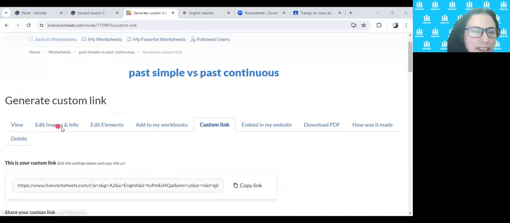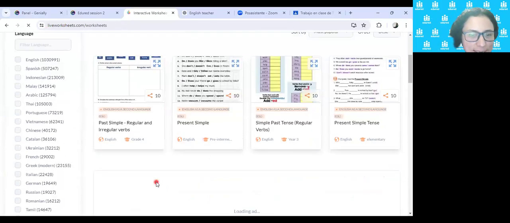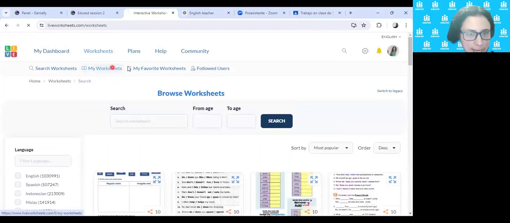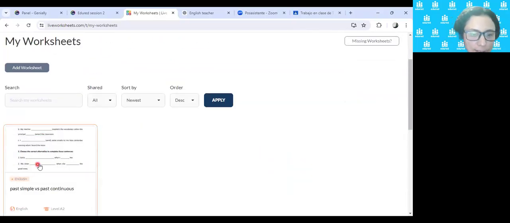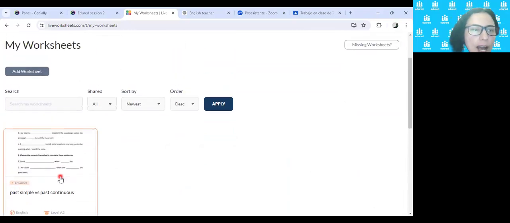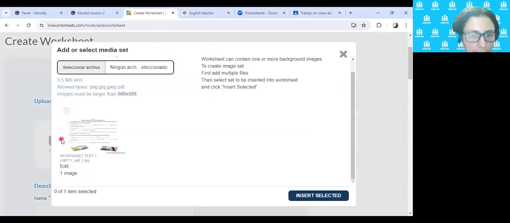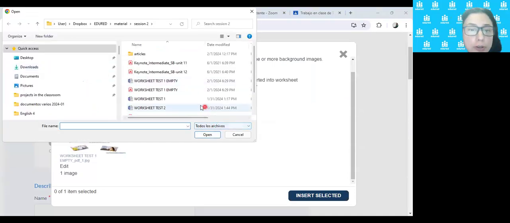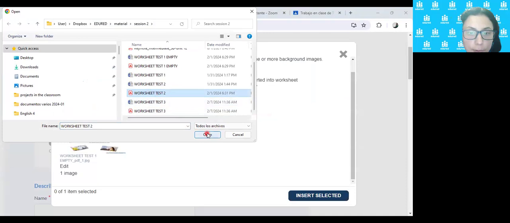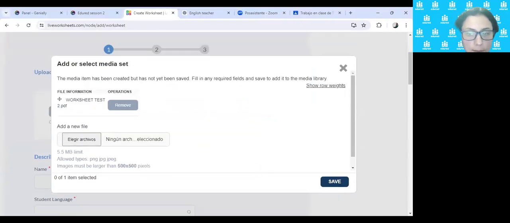Okay, so this is my first worksheet. It's my first worksheet because I did it myself and I shared it. Now, we have 5 minutes, so I'm going to add one more worksheet. This is my second worksheet. Remember that you have options for 30 worksheets. I'm going to open this one and save it.